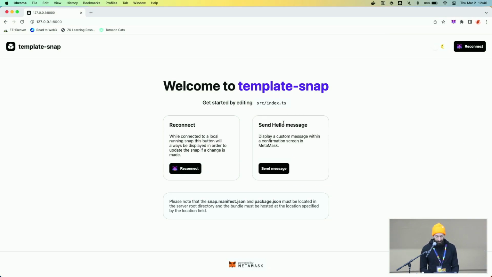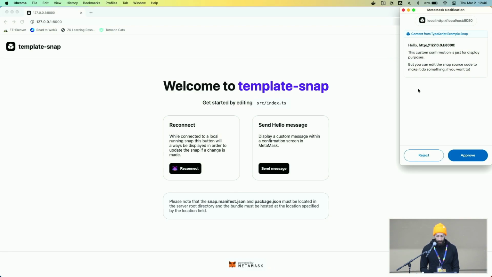And once I do that, the UI refreshes automatically. And now I'm going to be able to communicate with the template snap that is given to me by clicking this send message button. This send message button is going to defer to the global Ethereum object, just like you would do with any Web3 function. But it's going to call a function called invoke snap, which is going to wake the snap up and call one of its RPC methods.